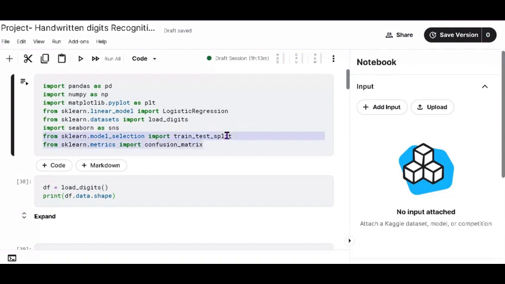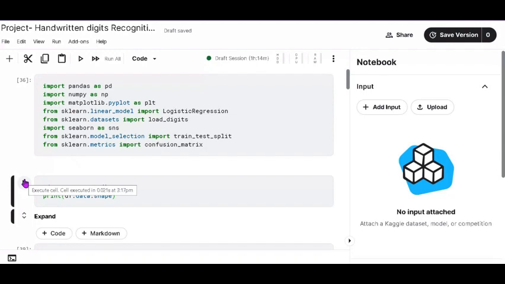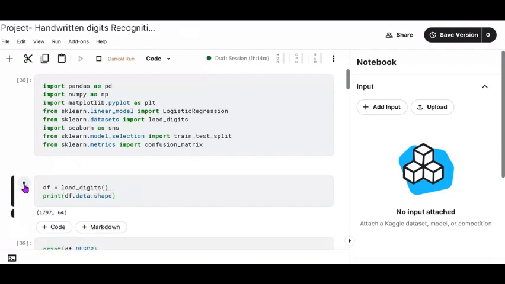Then for training and testing data, we use model selection, import train_test_split, and lastly we use the confusion matrix. The confusion matrix is used to measure the accuracy of a classification. We also use some other modules. So this is the dataset df, and we pass it load_digits. This is the inbuilt data. Python has some inbuilt datasets, and I am using one of them.